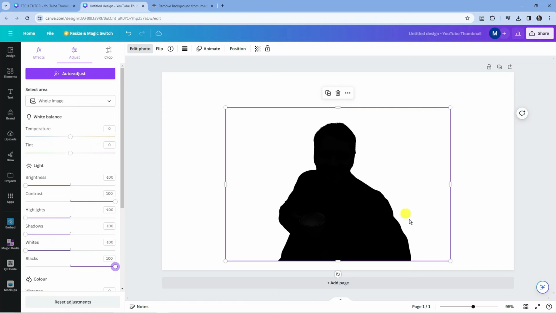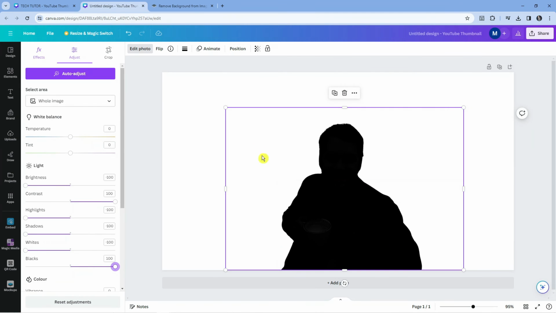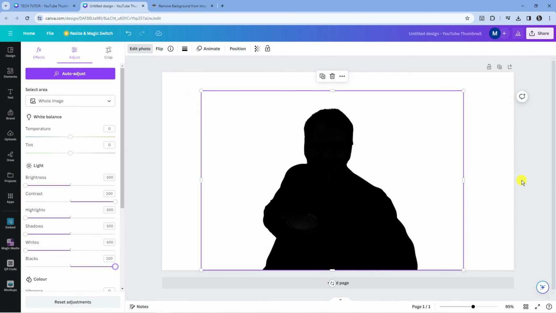As you can see, by adjusting the colors, we now have this cool silhouette effect. And that is basically how to make a silhouette in Canva.